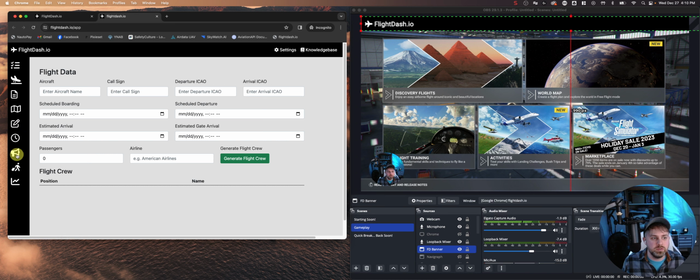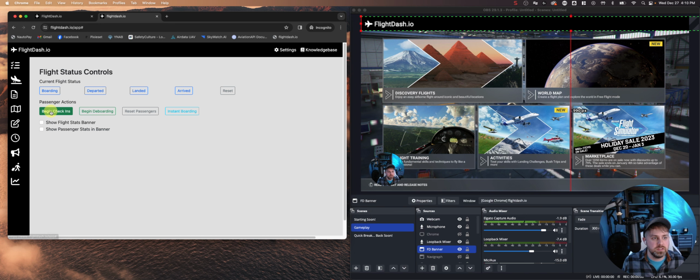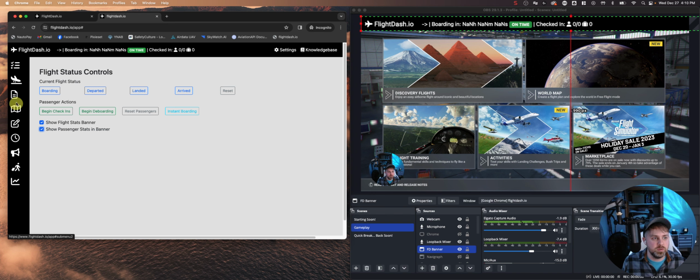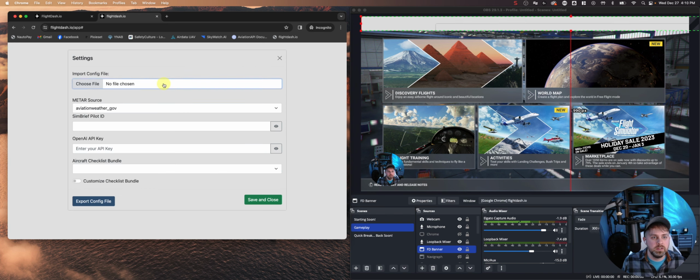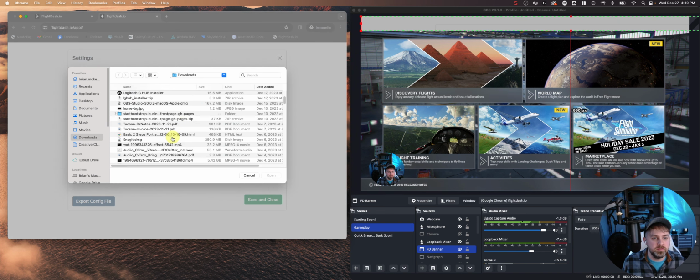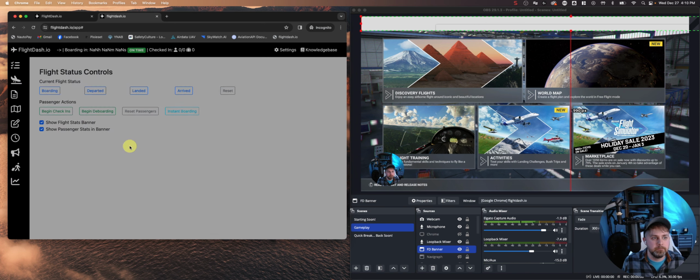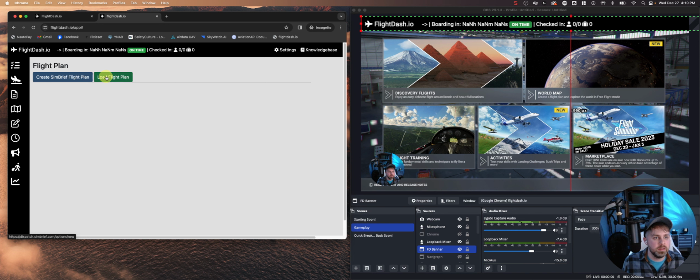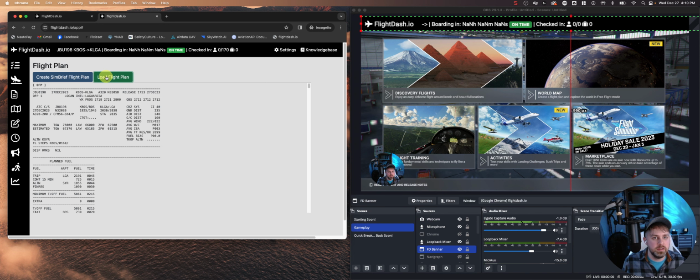So now, if I were to go in FlightDash, let's set our stats, just show the banner. I don't have a flight plan in, so the information isn't in there. We can change that real quick. Let's import my config file. Flight plan. And now we can see the banner showing up at the top there.